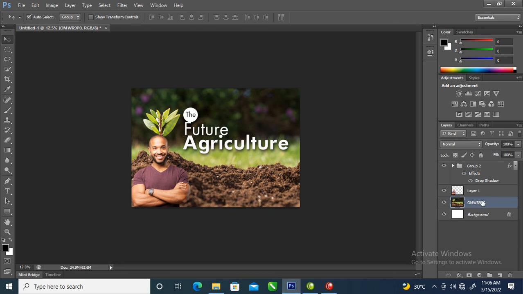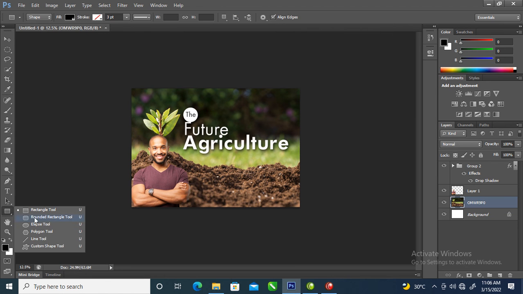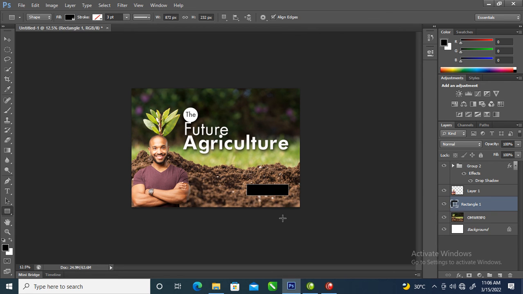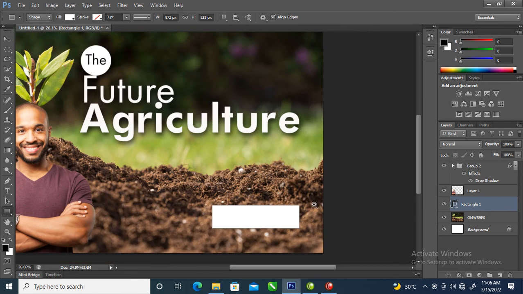Then you go over to this image, the rounded rectangle tool, to make an object on our design. Can you see? Let's give it color, preferably white. Zoom up a bit. Let's select, load it up.